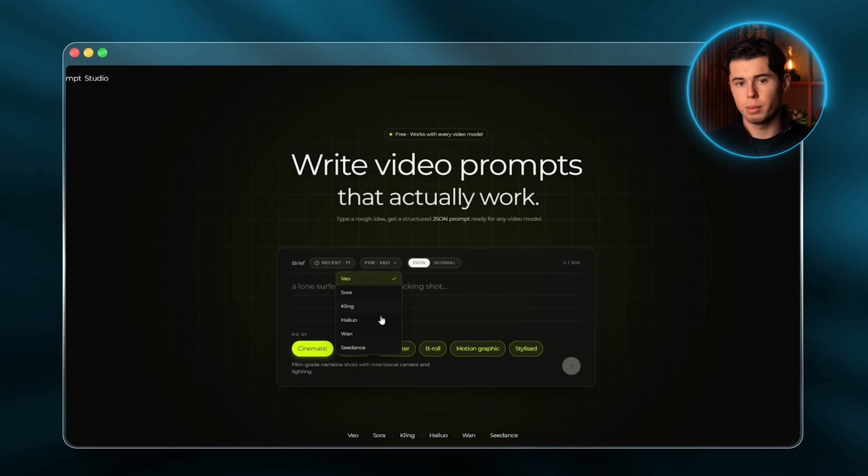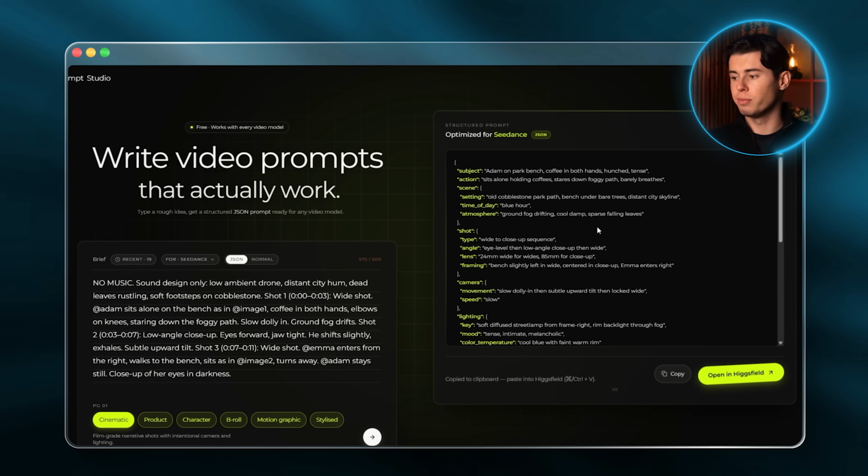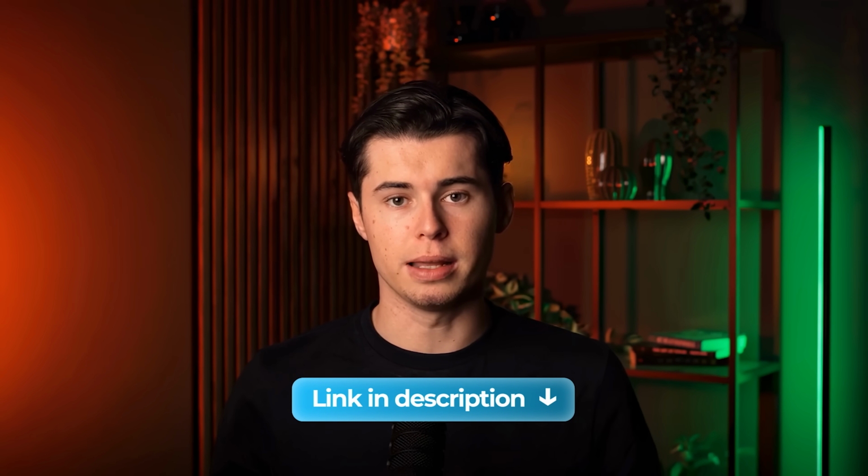Instead of pasting in a plain English paragraph, I'll convert each prompt I wrote into JSON first. And I'll do that with a free tool called videoprompt.studio. Converting them to JSON just structures the prompt so the model understands what we want to happen better, and that helps us achieve a more consistent result across the shots.